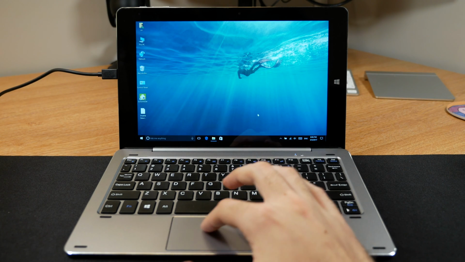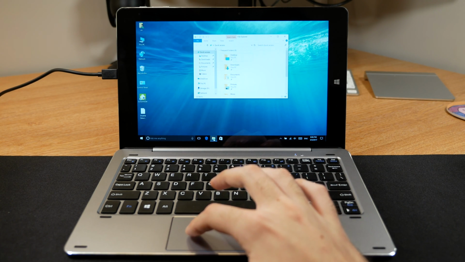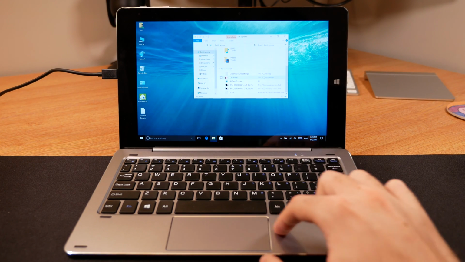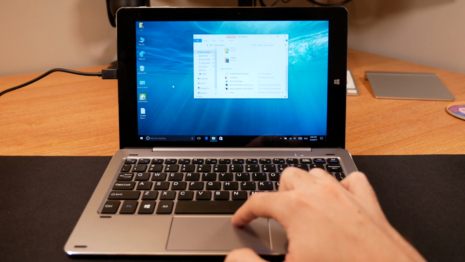And just to prove that it does work, as you can see on here, I can still use the two-finger gesture to scroll up and down. However, when I try to swipe in from the right or from the top, it doesn't work.